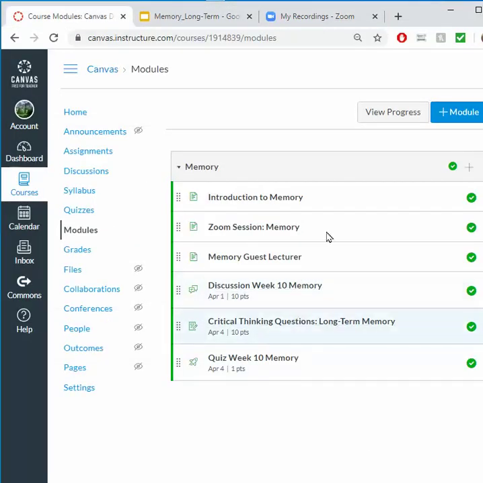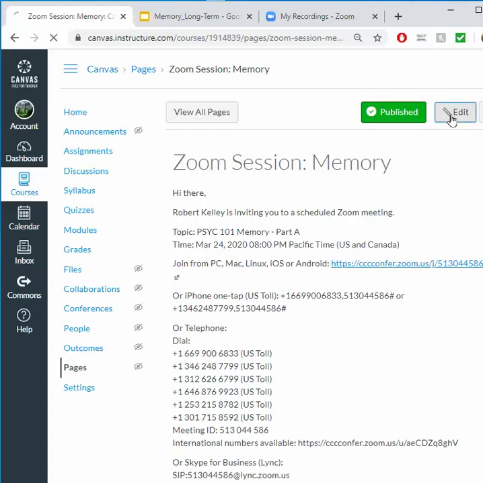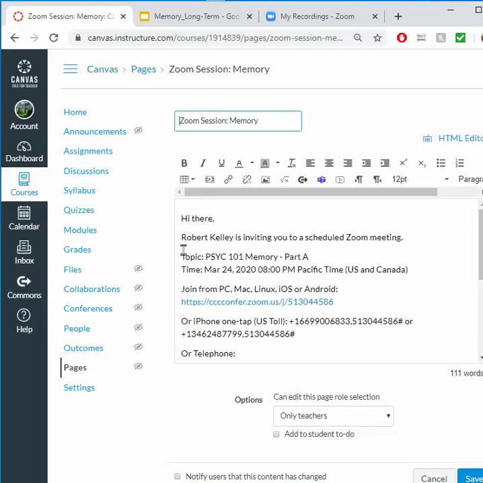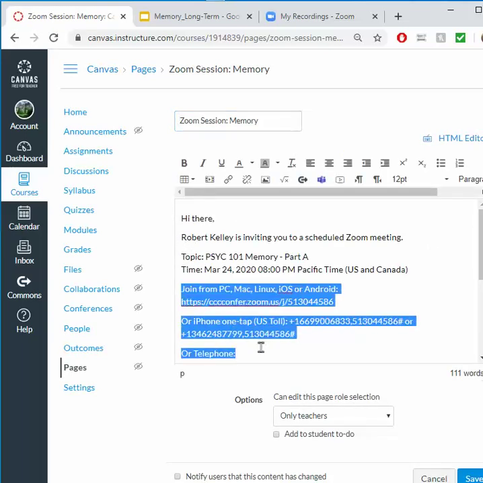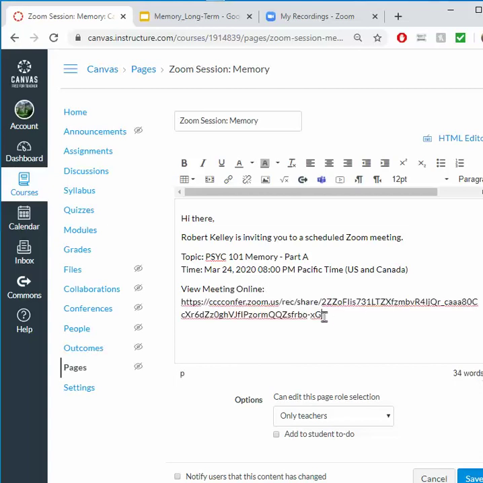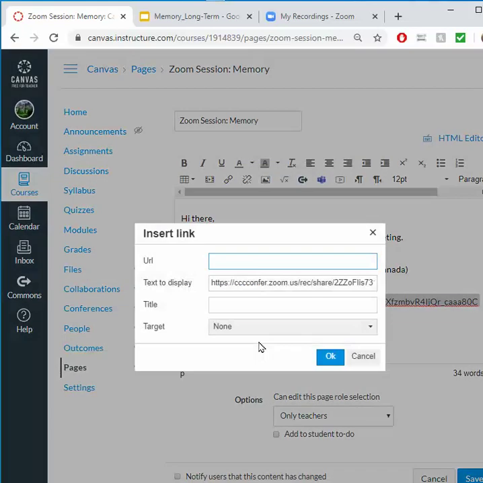I'll go back into my Zoom sessions memory. And now that the meeting has taken place, I can go ahead and just delete most of this right here. Just delete all that and put view meeting online and highlight it, right click, copy. I'll do that Control K or Command K thing, and then I'm going to paste it.